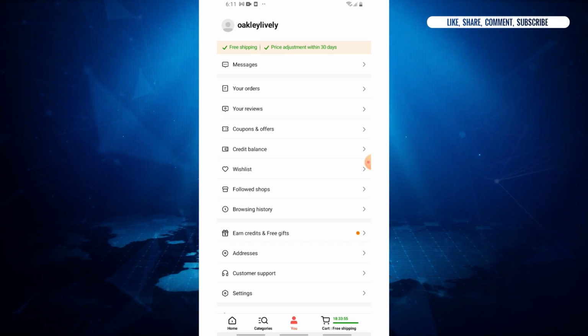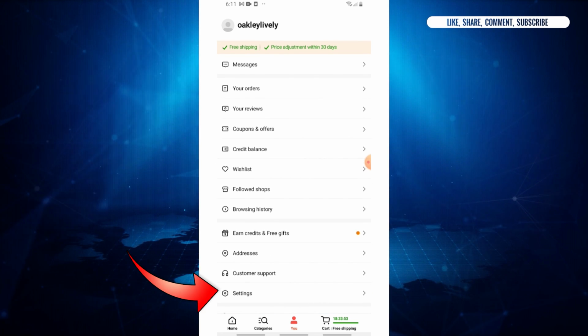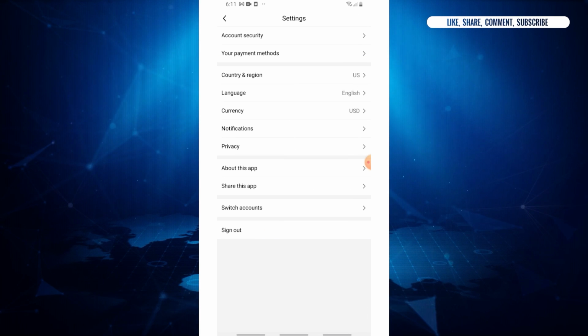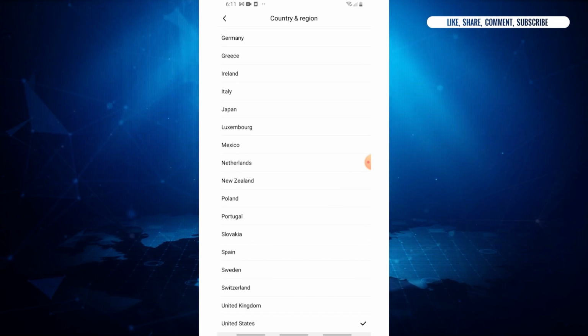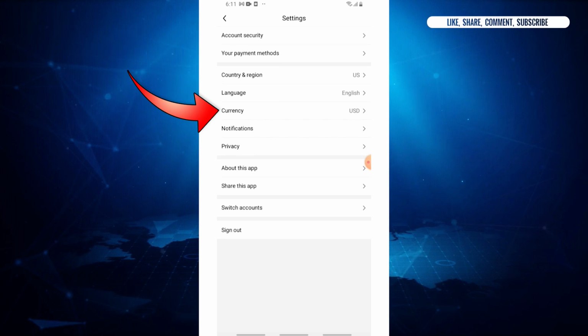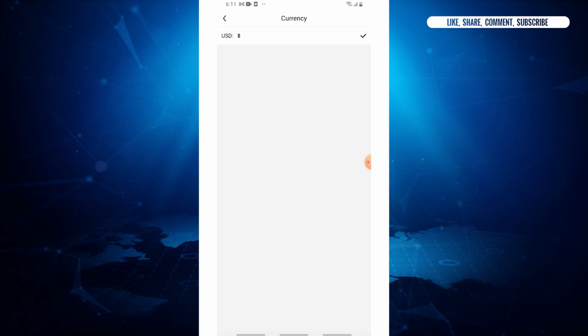Now in order to check if your currency has been changed or not, you'll have to go and tap on the settings option again and then tap on the country and region. Here you can see the United States has been selected. You can go back and then tap on currency option where you'll find that currency is now in US dollars.